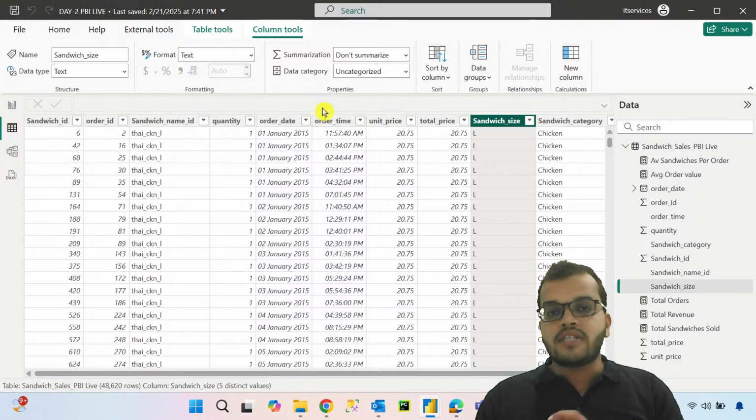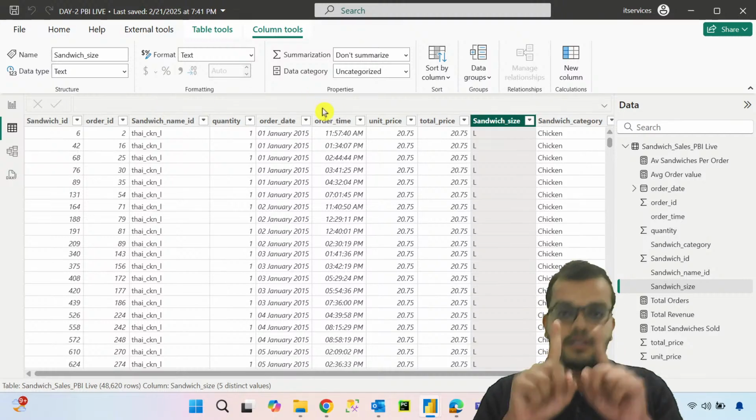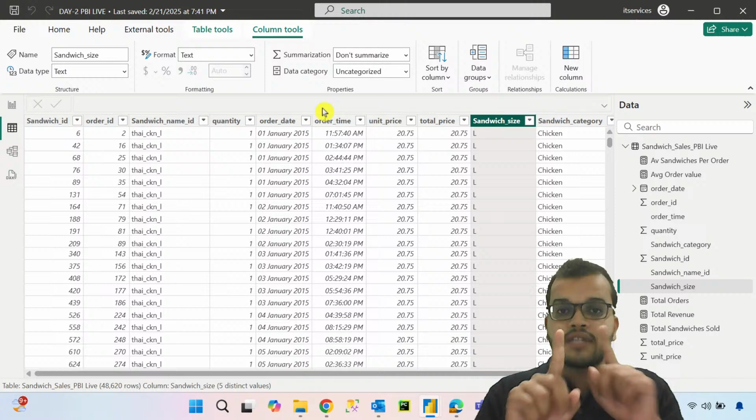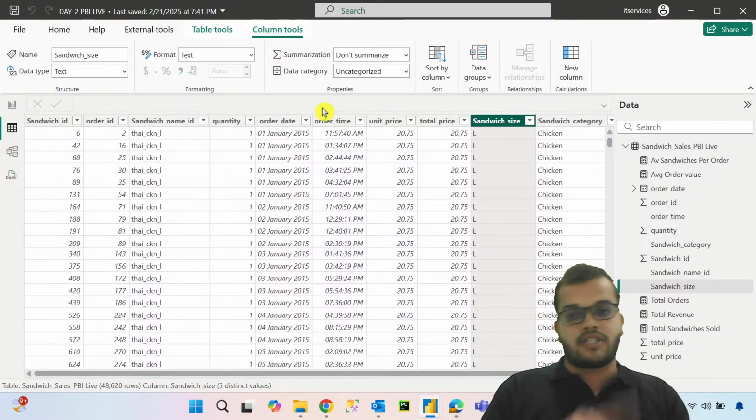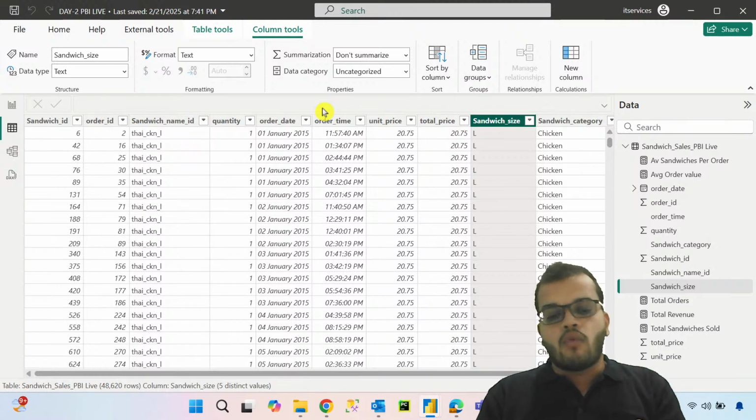Now can anyone please tell me what is the difference between static row level security and dynamic row level security? Can anyone please answer this one? Can anyone please reply? What is meant by static row level security and dynamic row level security?